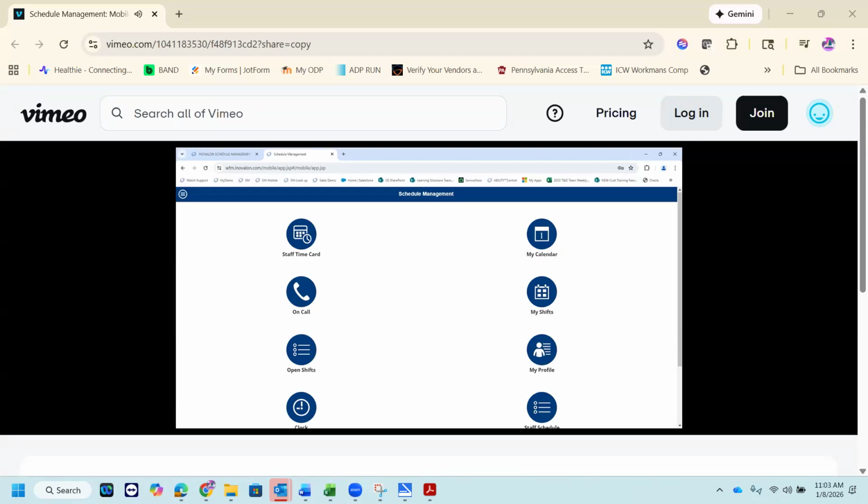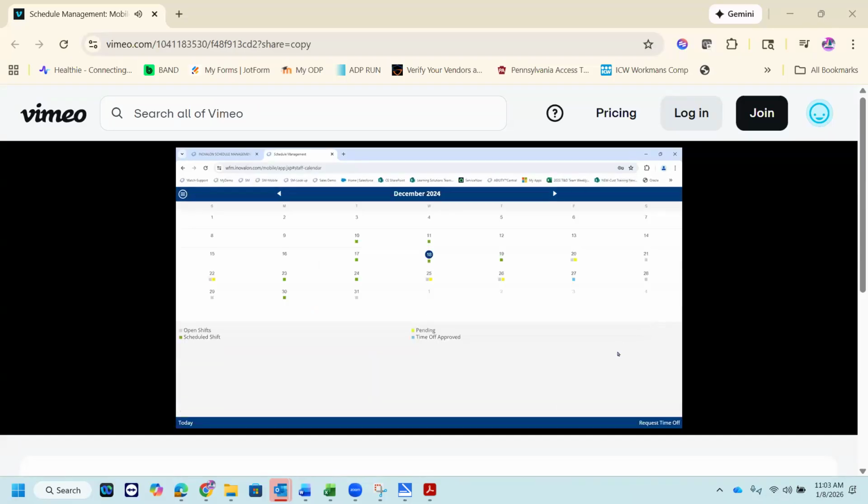While there are several ways to access these functions, I will guide you through the basics using the icon option in the mobile app. Now, the first option we'll discuss is the My Calendar. This is set up as a calendar type view.